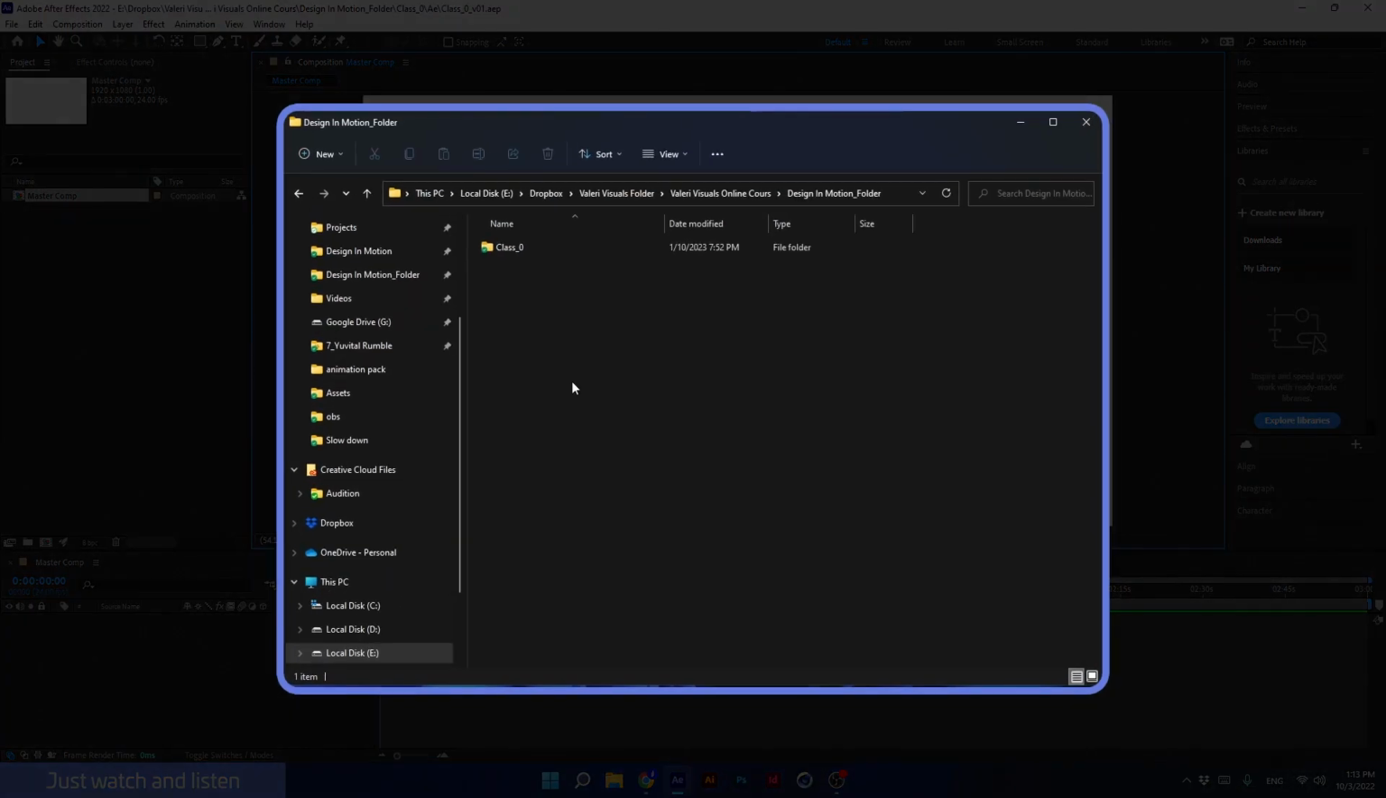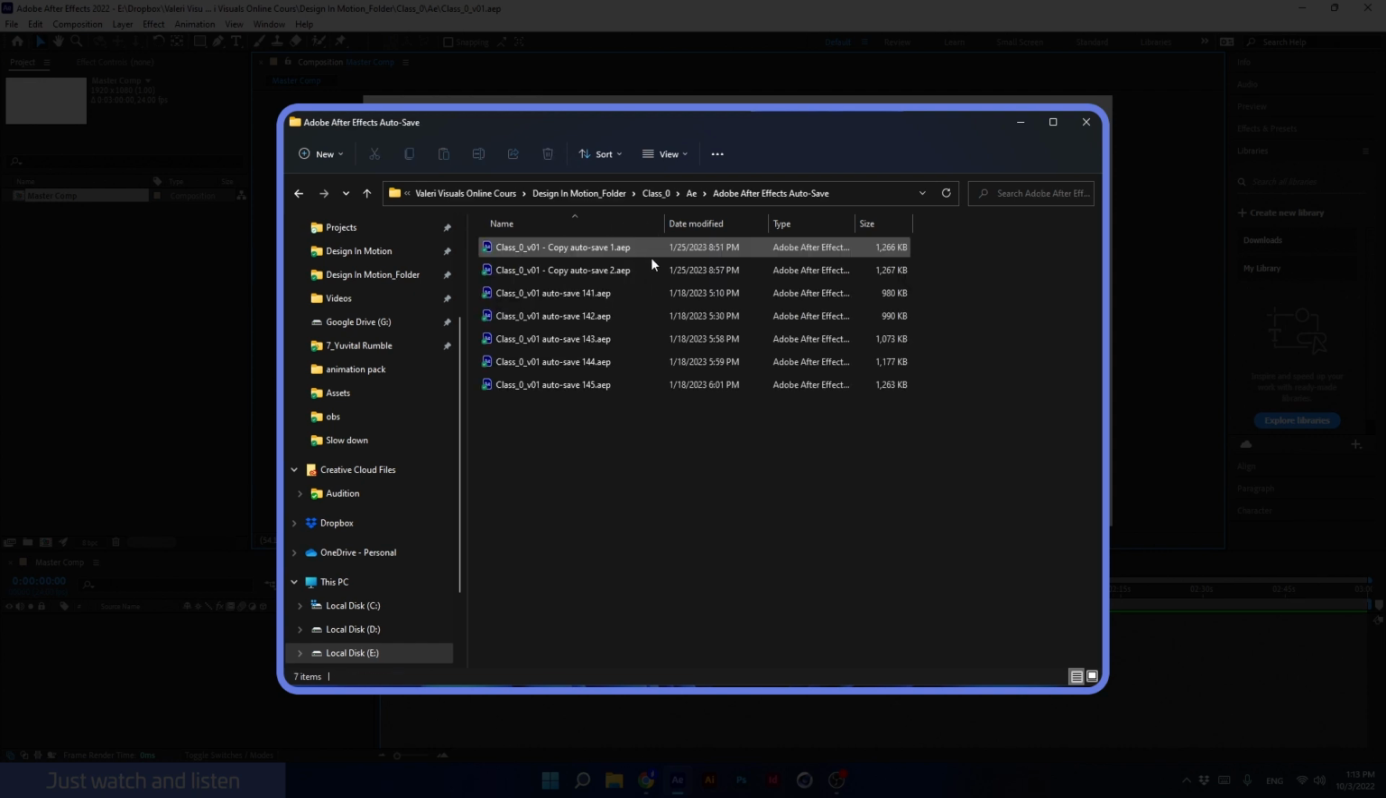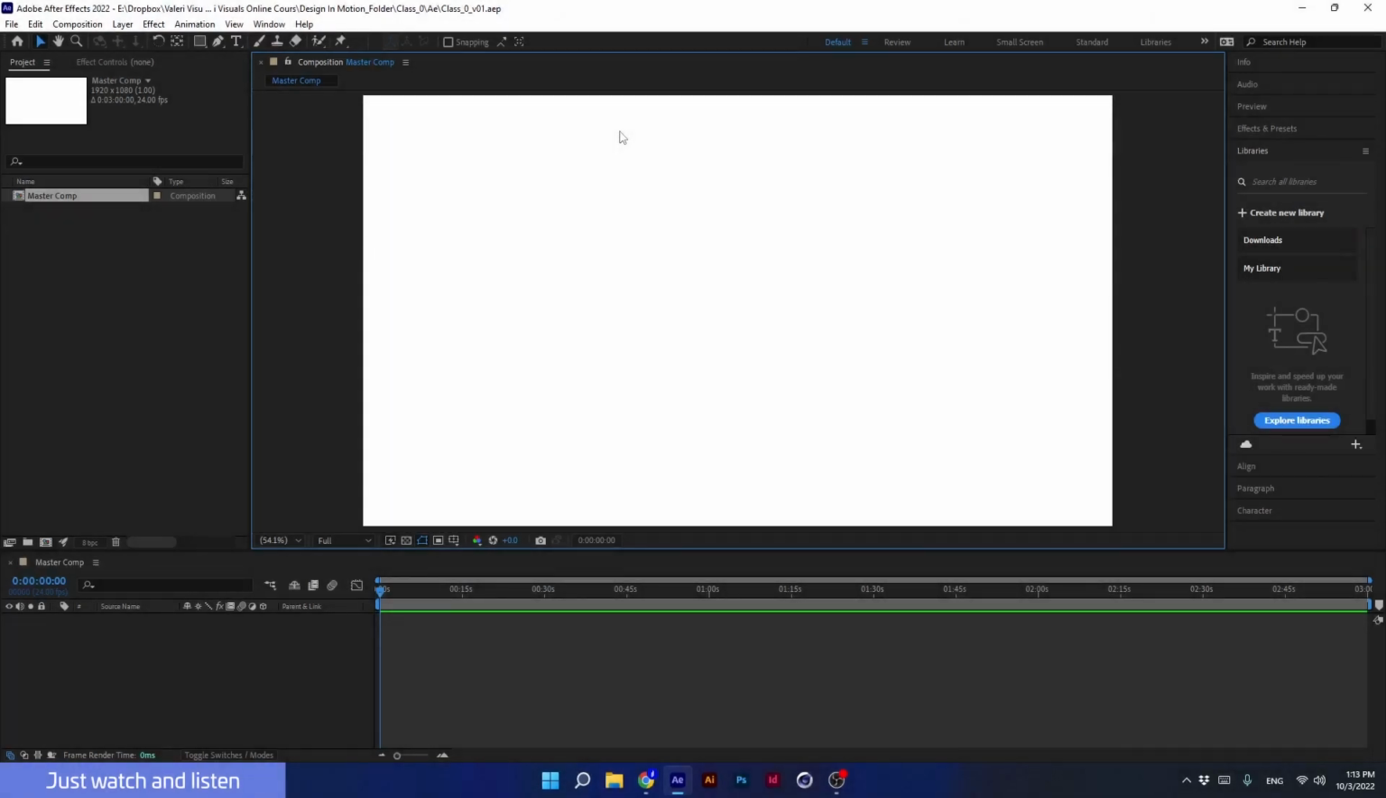As soon as we saved the project for the first time and the autosave started working, as you can see, a folder opened with all the autosave files. Now when the project crashes, and we didn't save the project, we can always go into this folder and choose the last file. How often does After Effects save the project? We decide that, and soon we'll see how.